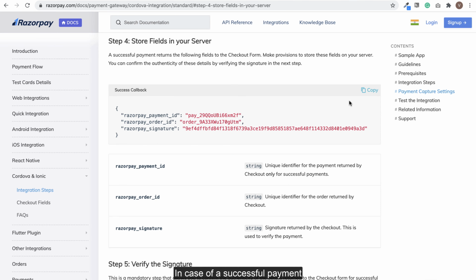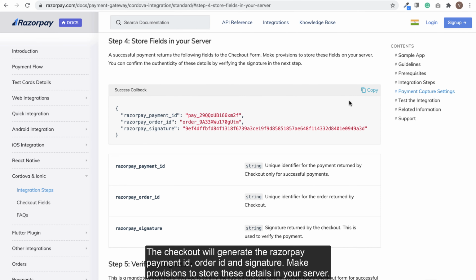Step 4. Store fields in server. In case of a successful payment, the checkout will generate the Razorpay payment ID, order ID, and payment signature. Make provisions to store these details in your server.